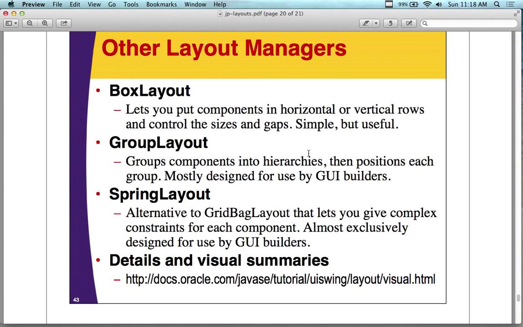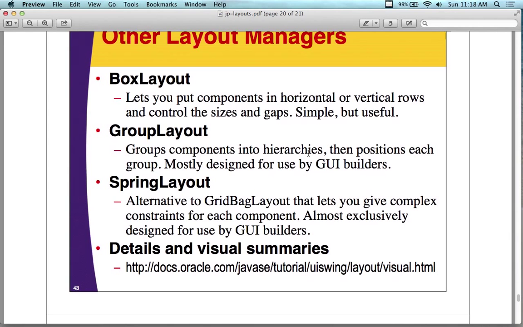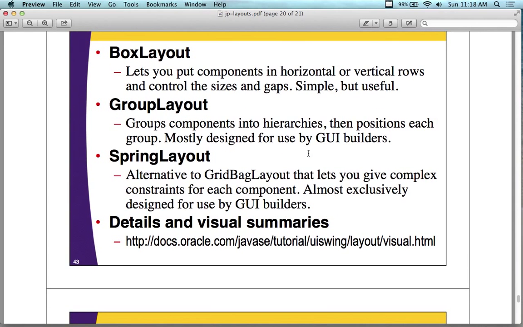Other layout managers that are not discussed in this lecture, but they do exist, are the box layout, the group layout, and the spring layout. These are more current ones, actually, in the current versions of Swing. Box lets you put components in horizontal or vertical rows and controls the size and the gaps. In fact, if you don't like any of these layouts, you can make your own. That's possible. The group layout groups components into hierarchies and positions them, mostly designed for or used by GUI builders.